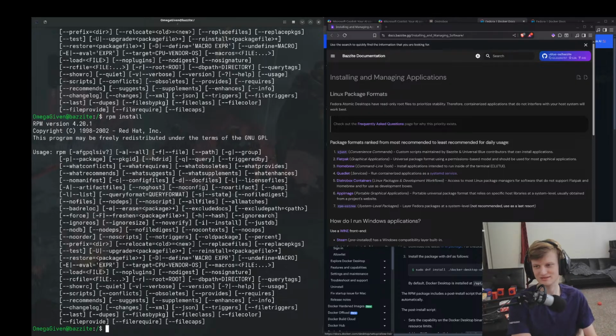Okay, I turn the audio down for myself. Oh, it turns it down for you guys if I turn it down. Okay, I gotta figure this thing out. This sucks. Distro Linux packages and development workflows. Access to most Linux package managers for software that does not support Flatpak and Homebrew, and for use as a development box.